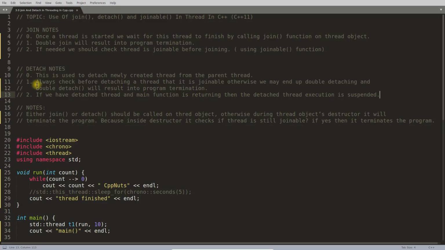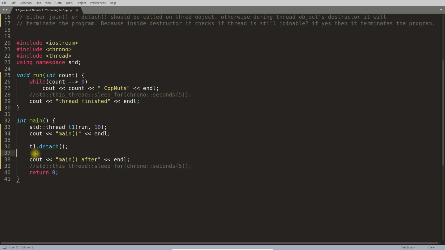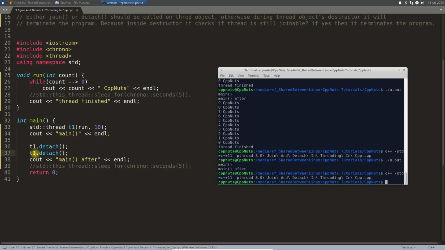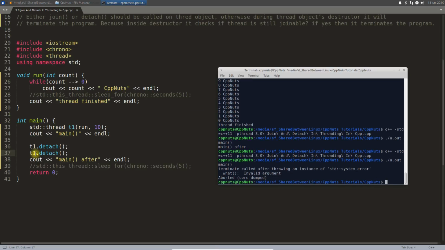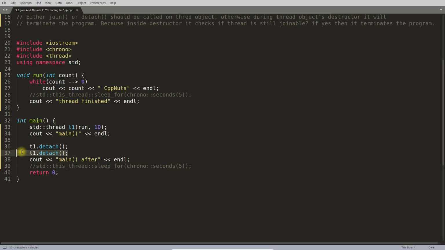And the main point was always check before detaching a thread that it is joinable, otherwise we may end up double detaching. Yeah, that's the same problem as double join. We have the same problem with the double detach also, because you may write t1 dot detach, and let's compile this and run this. See, it is again a crash. It is aborting your program. So double detach is also a problem.